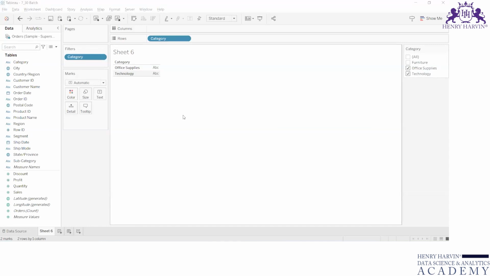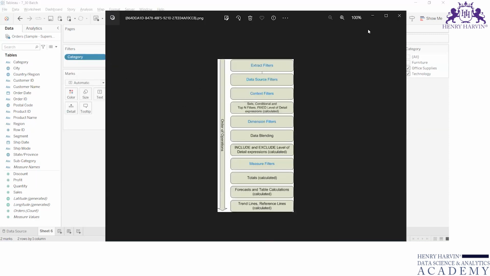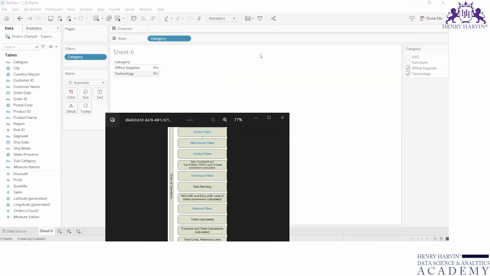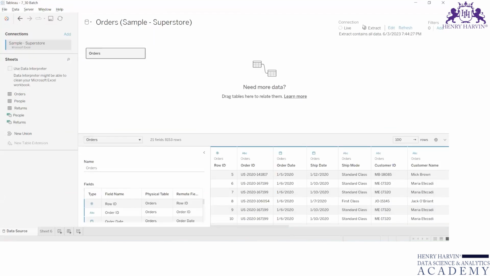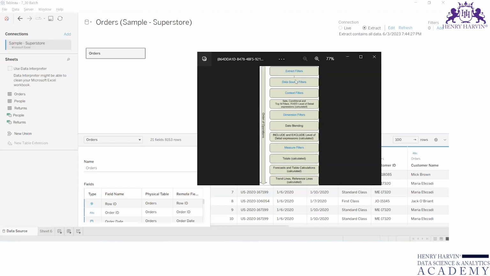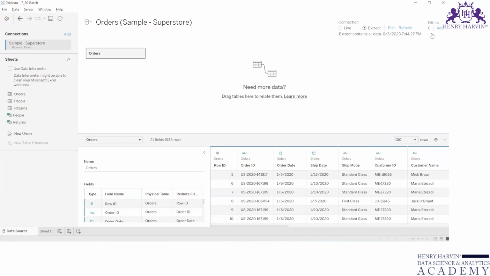So this is what order of operations is. What Tableau did here, you can see this page, right? When you update this category, Tableau first went to your data source and checked, have you applied any extract filter? It finds no. Second, it checked, did you apply any data source filter? This is the data source filter. You have not applied any data source filter over here.